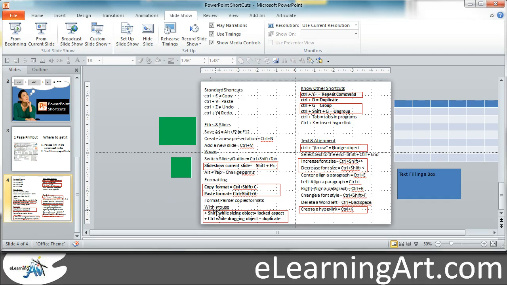A few other things. Sometimes you want to keep the aspect ratio. So you have this here, and this is exactly the aspect ratio you'd like. If you hold Shift, it'll lock the aspect ratio as you're increasing or decreasing the size. I use that all the time.